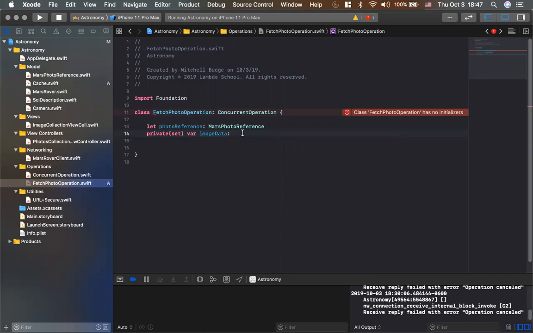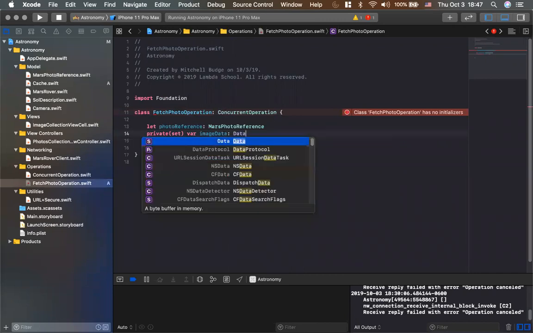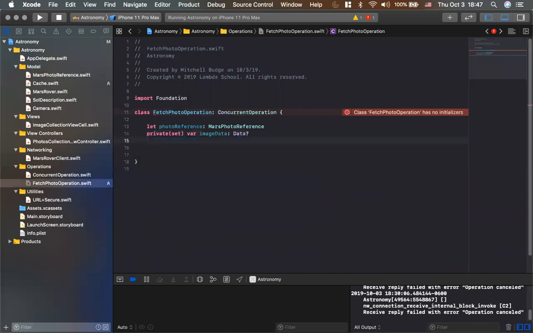And what I'm going to do is make it of type Data. This is what we're going to turn into a UI image. But I'm going to make it optional for now, because if we don't actually have it, things are not going to go super well. That data needs to be set in order to be used. It needs to actually be there.